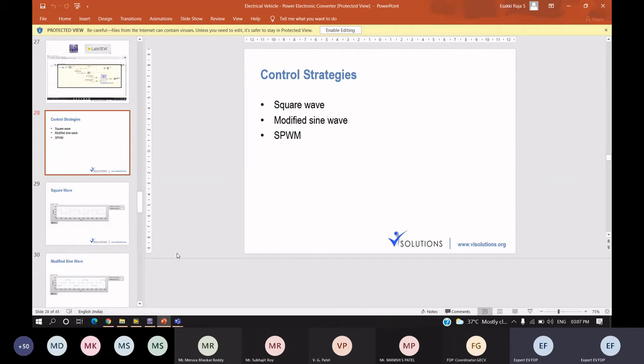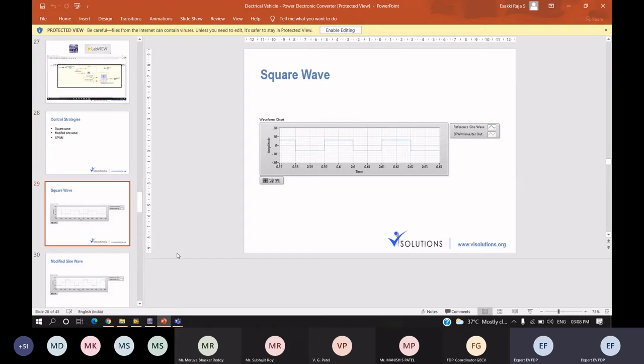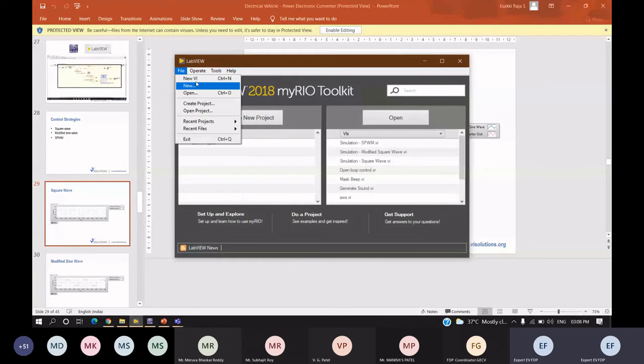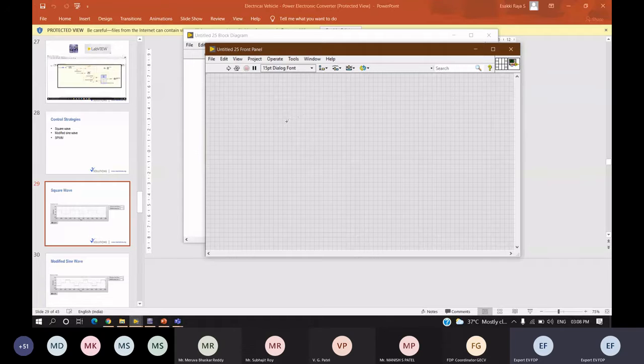Why? Because we are going to change only the input signal. Apart from that, the remaining programming part will be the same. So we have to vary the input for our MOSFET. That's it, and we'll be seeing the different response. So we'll directly get into LabVIEW now. I'll just open LabVIEW and I'm going to create a new VI.